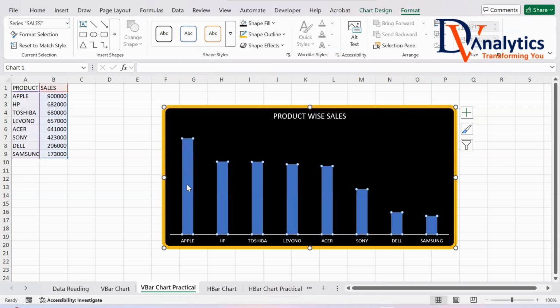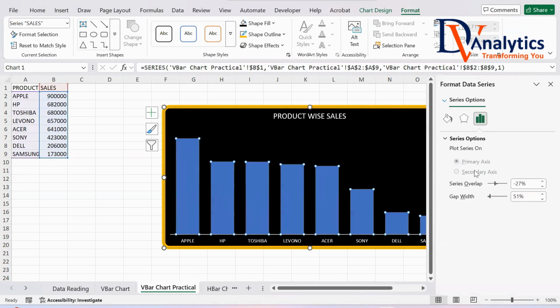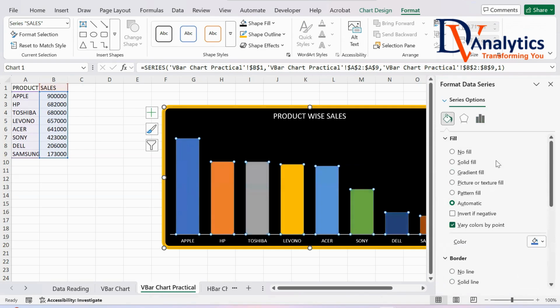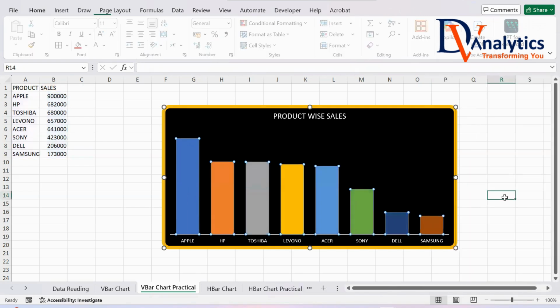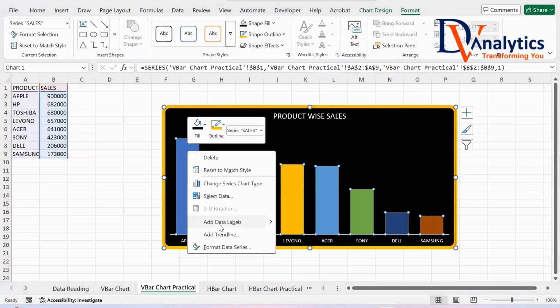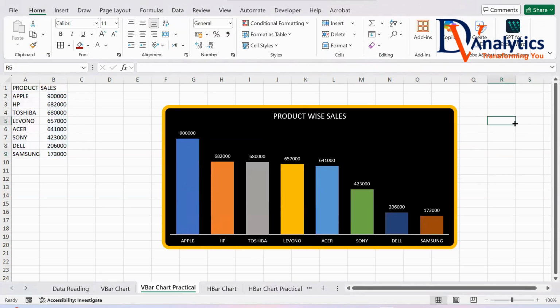I select this format data series. Format data series here. Reduce this gap width. Go to fill. Choose this fill as vary color. This is how I created my chart. If I want to add data labels, right click, add data labels on the series. This is how you created your vertical bar chart.